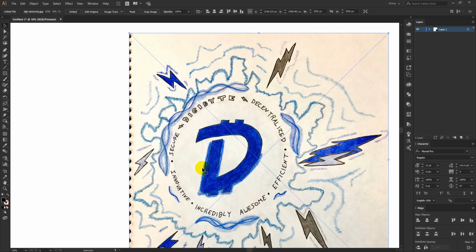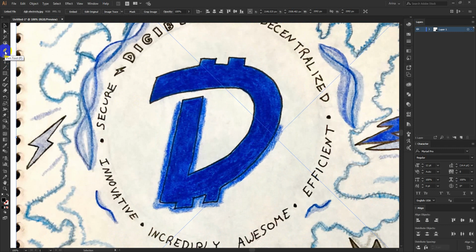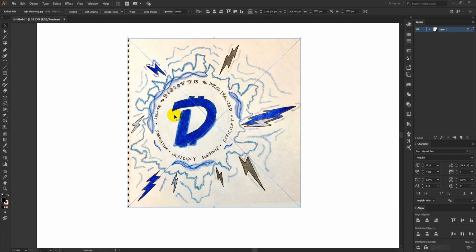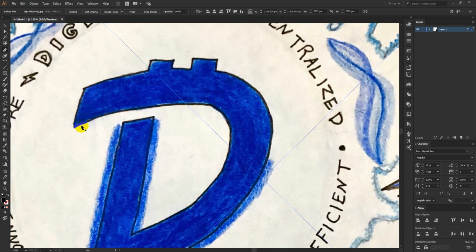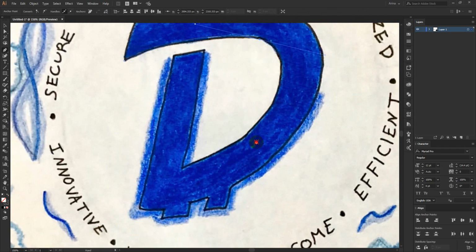So first of all I need to make this D shape here. I am going to use my pen tool. Before using the pen tool, I first need to change the settings of my pen tool. This is now in fill mode. I am going to make it stroke mode.